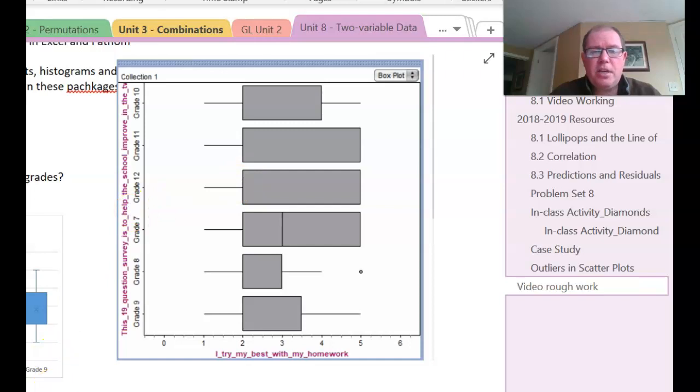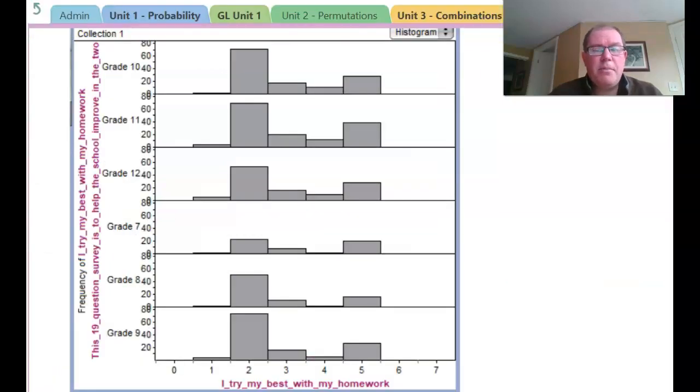And also we can look at the histogram. And here's the histogram. I would always draw the box plots and the histograms. I think they're both really good.